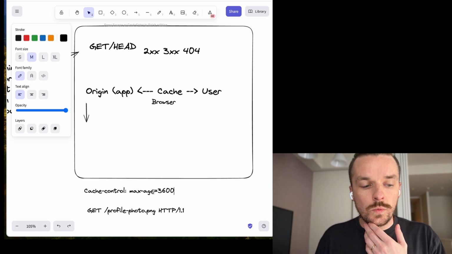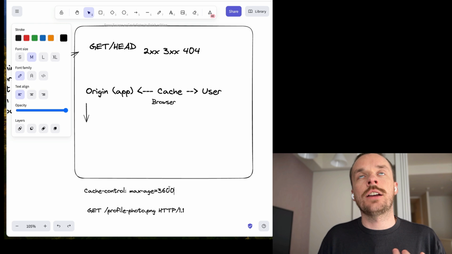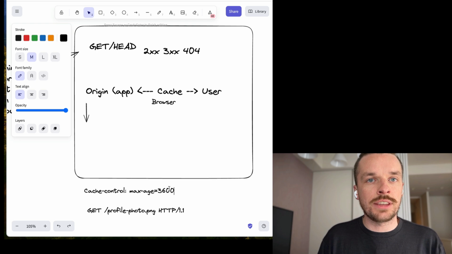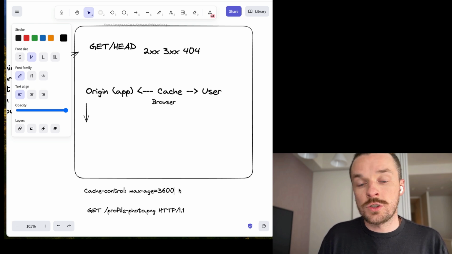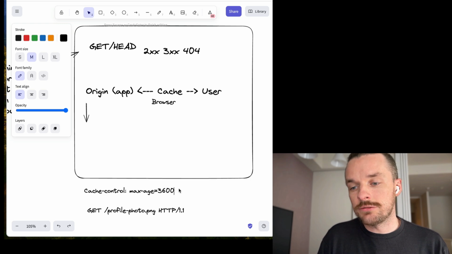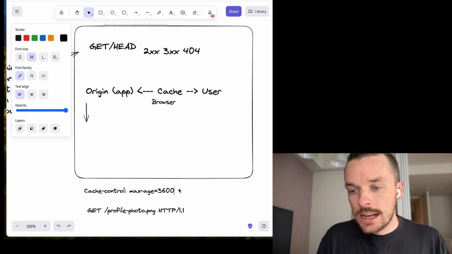So how is age calculated? Age is calculated by the first time that it's stored in the cache, and then the cache is in charge of keeping track of the age. So you don't need to worry about that. That's calculated by the browser and by Cloudflare, or by Fastly, or whatever CDN or cache layer you're using.